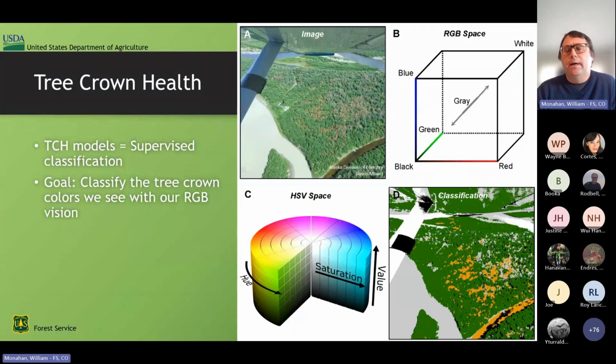And once we can classify it like that, it allows us to then compute various summaries that we're interested in, such as the number of dead trees in an area, or standing dead trees per acre, or TPA. Areas of dying trees, or areas of standing dead trees, compared to areas of healthy green trees, things like that. The models, just briefly, operate initially in this red, green, blue color space. But mathematically, we translate that space into an equivalent color space called HSV, or hue, saturation, and value.